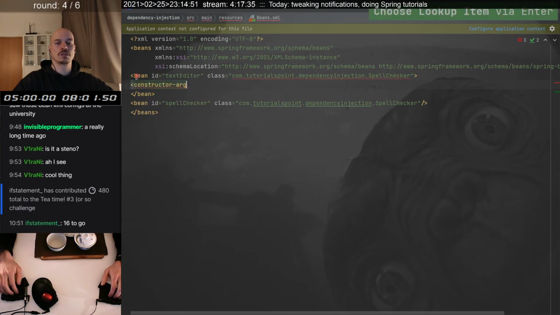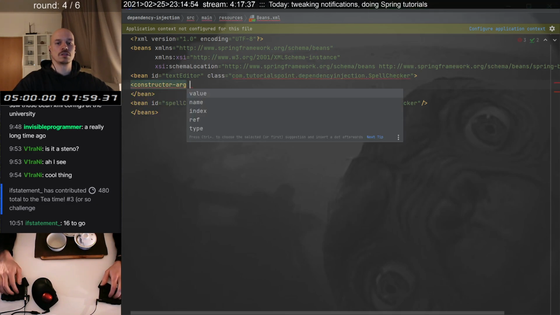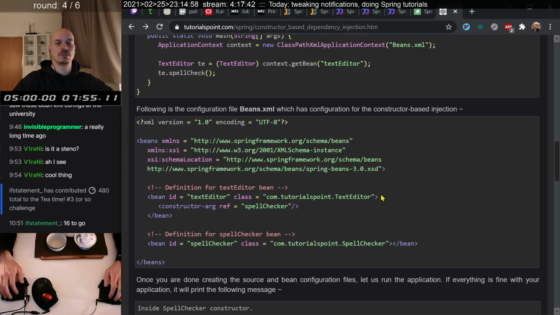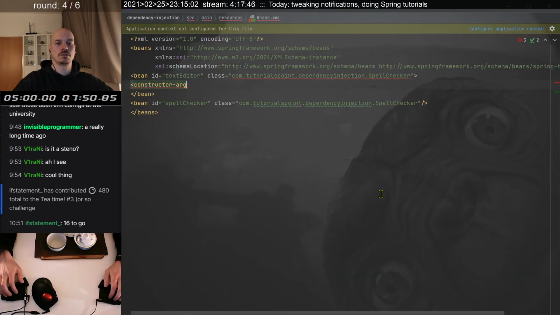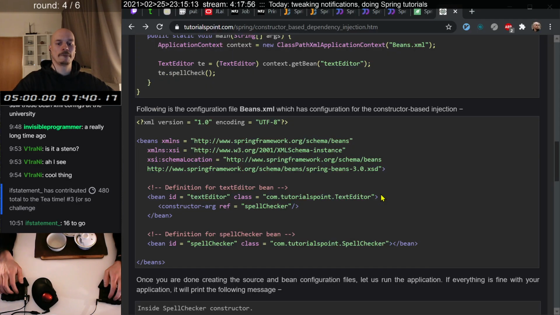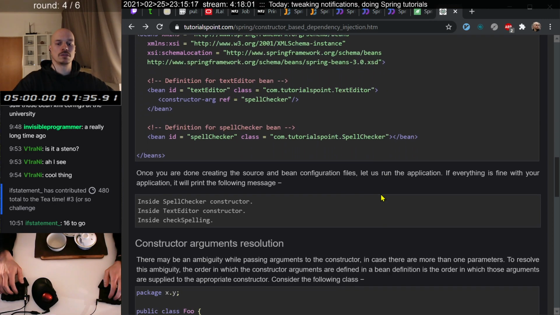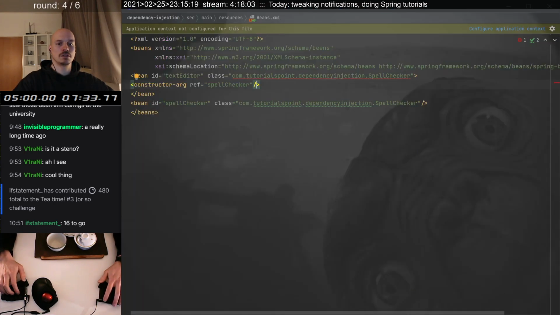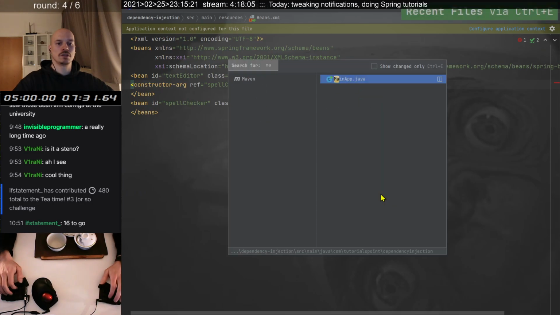Now here we can say constructor-arg, name, ref equals spellChecker. Here we go. That will be self-closing, right? Yes. So now it should run, I think. So I will run the main app.